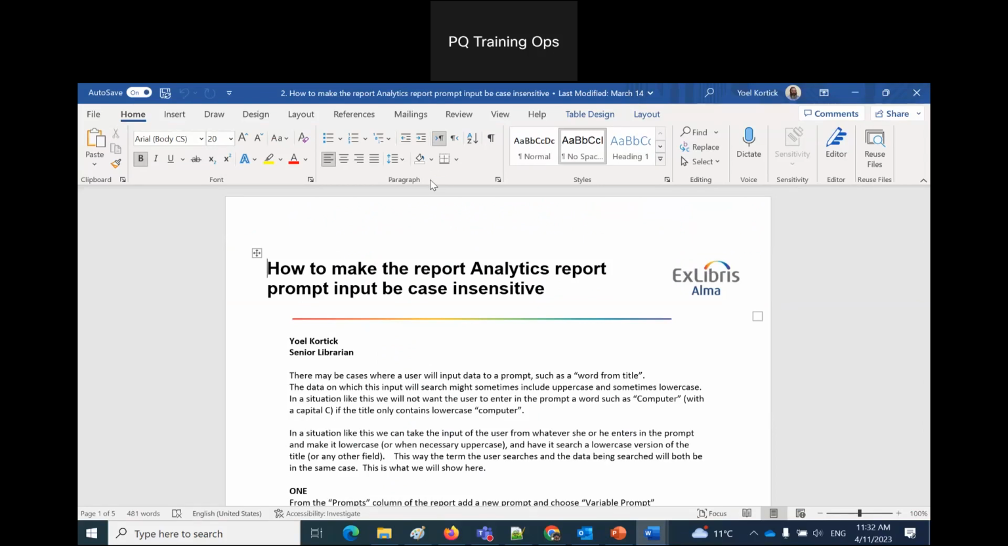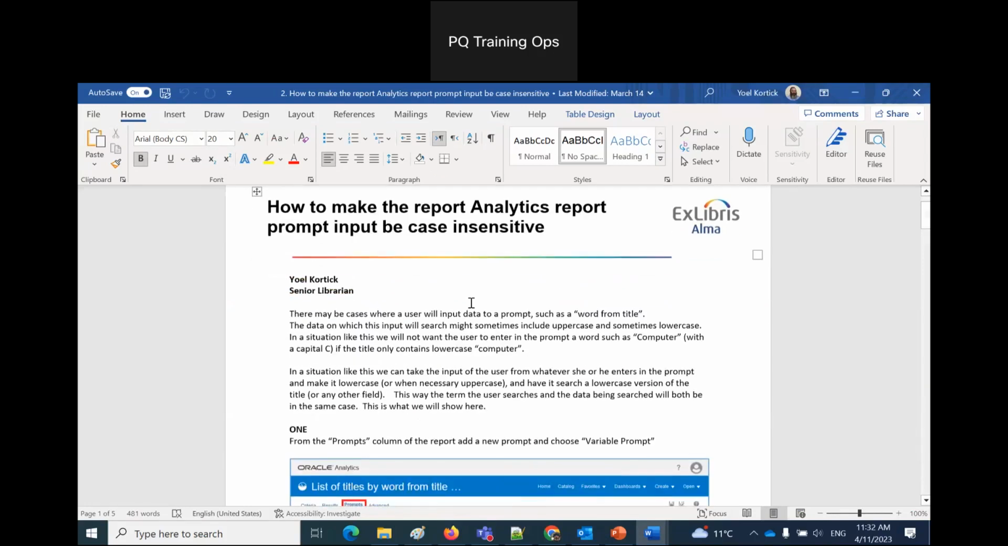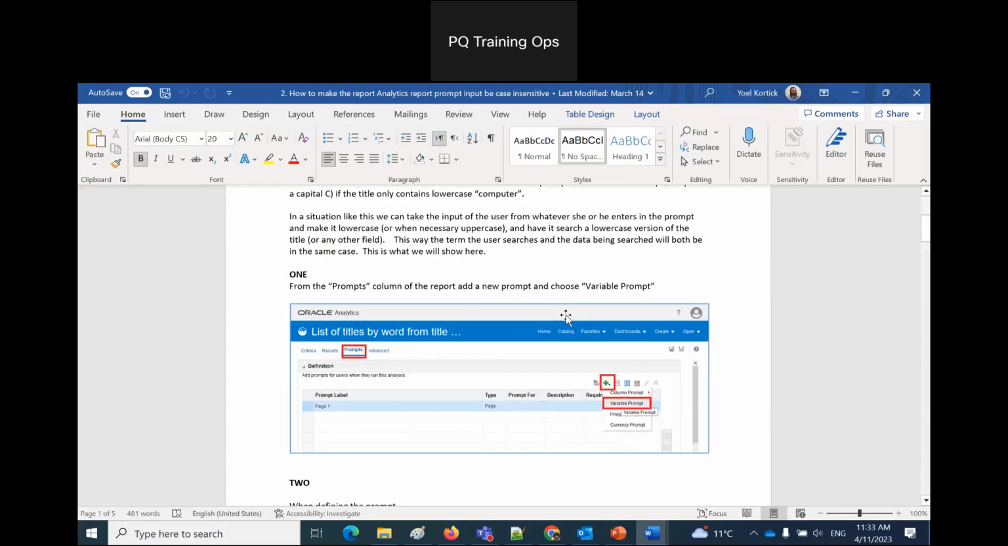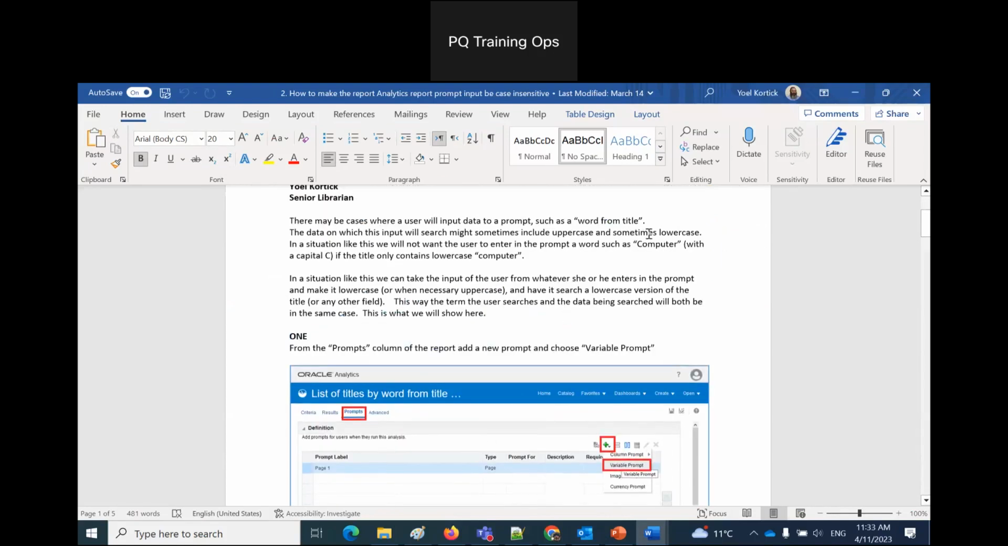It doesn't say you enter digits and it needs to be characters, but it does allow for different types of characters to be entered. So in the example here, someone's searching for word from title. And if somebody puts in word from title with computer, in the case here, and there's a capital C, he or she won't find it.